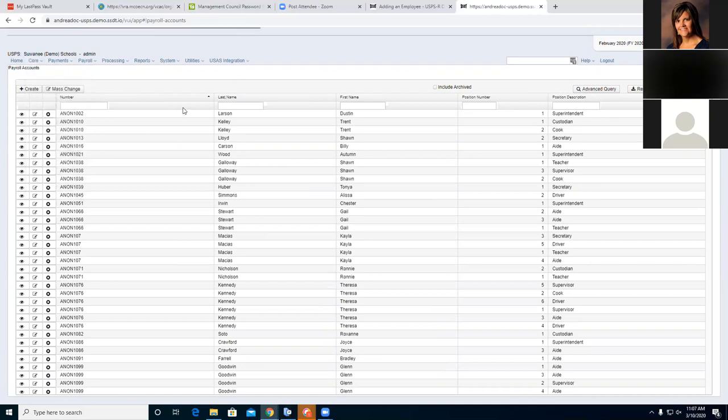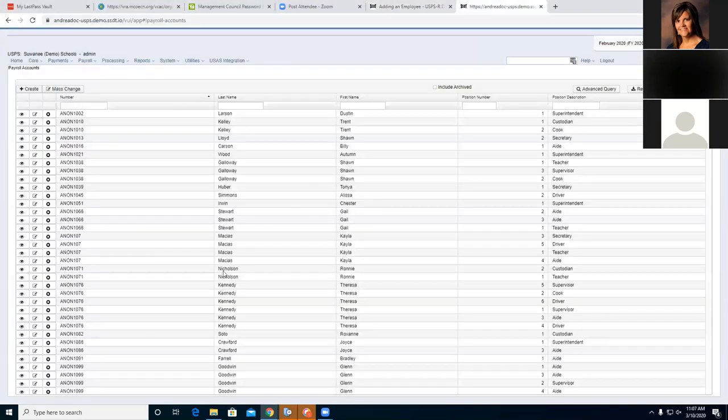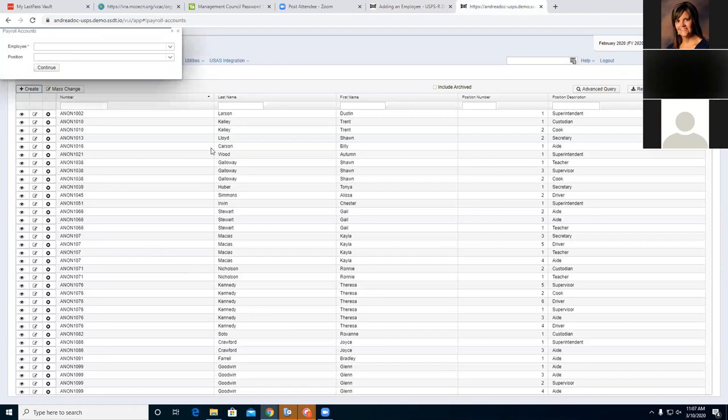So you don't have to go through each option and click and add; there is an easier way to add, and that is in the adding an employee option here in the documentation. It does tell you that. Okay, so to create an employee or a payroll account for an employee, say it's a new employee coming in, again, every compensation has to have a payroll account attached to it.